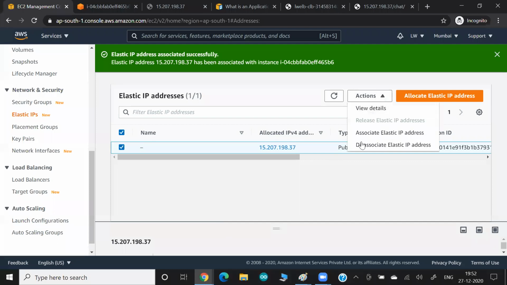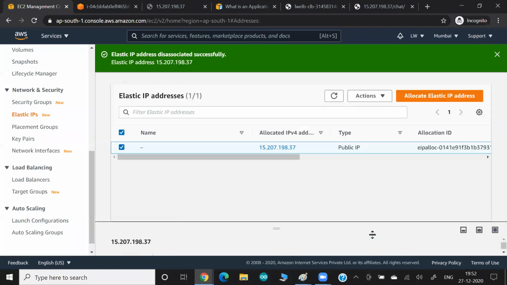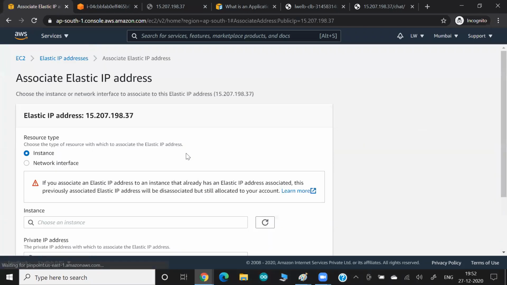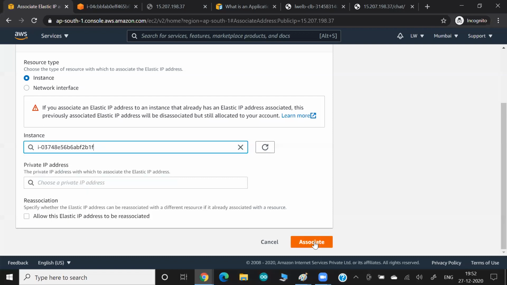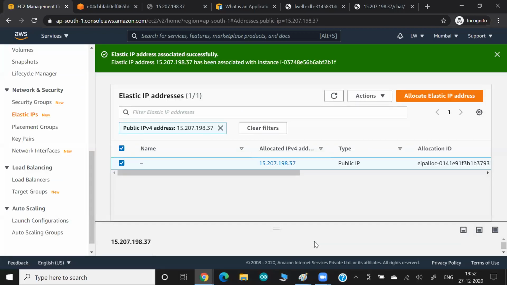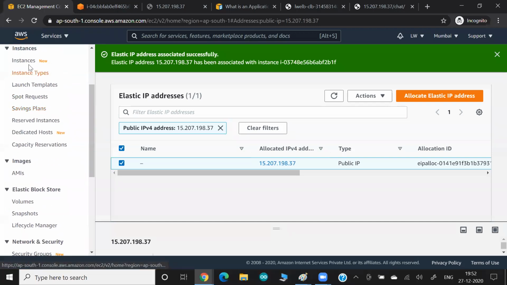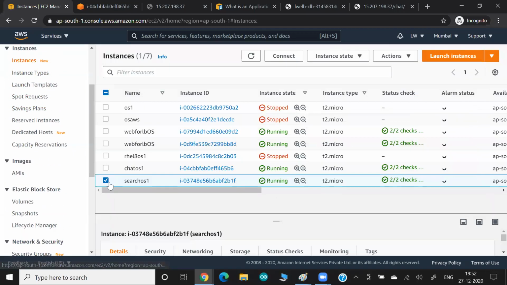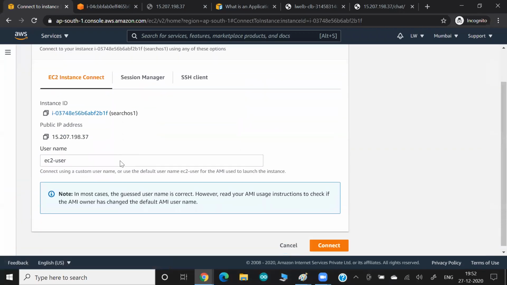I can remove the IP from there. It's called disassociate. And now this IP is free, and I will connect it back to my other instance, called search. That is the reason it is called Elastic: we can add and remove on the fly. So a different computer comes up with the same IP. Now I will click on the instance, the search. Now we have a public IP. Let me now connect to this system. It's a new OS. Let me do the same setup very quickly.